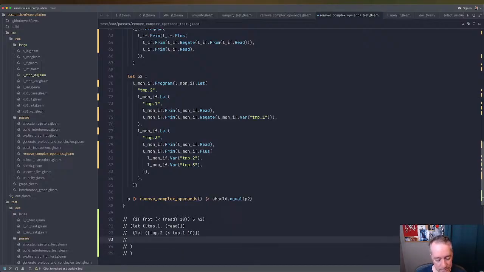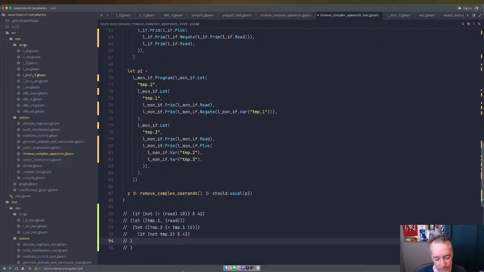And then that should be a Boolean expression suitable for this. So then we'll have if not temp.2 542, and then we'll get the end of it. You see here how we've made sure that all operations have atomic arguments.